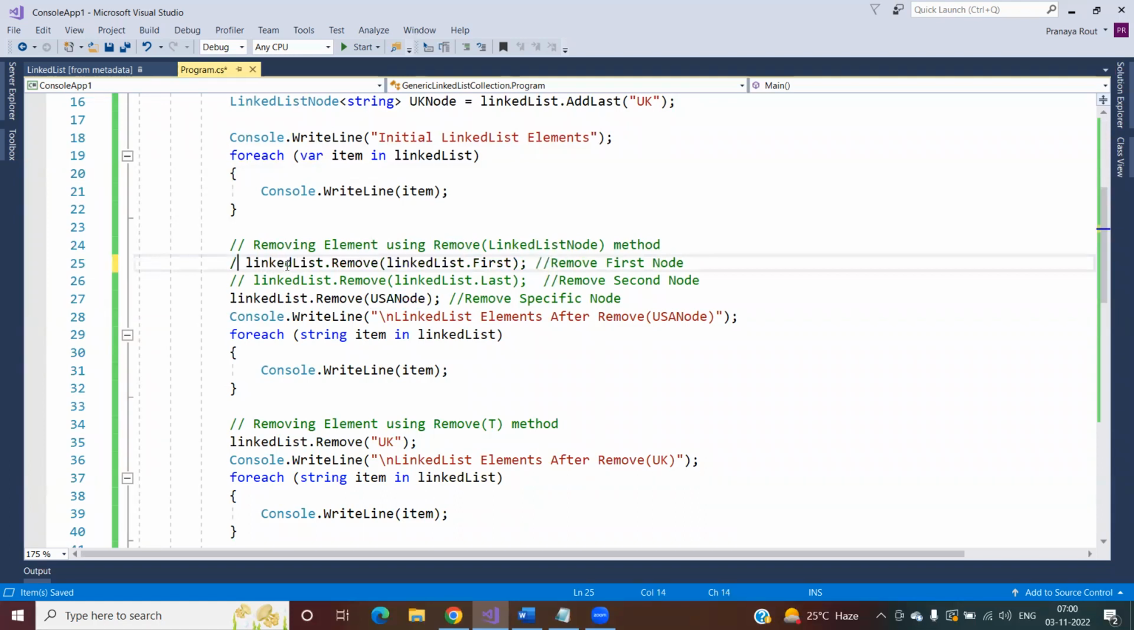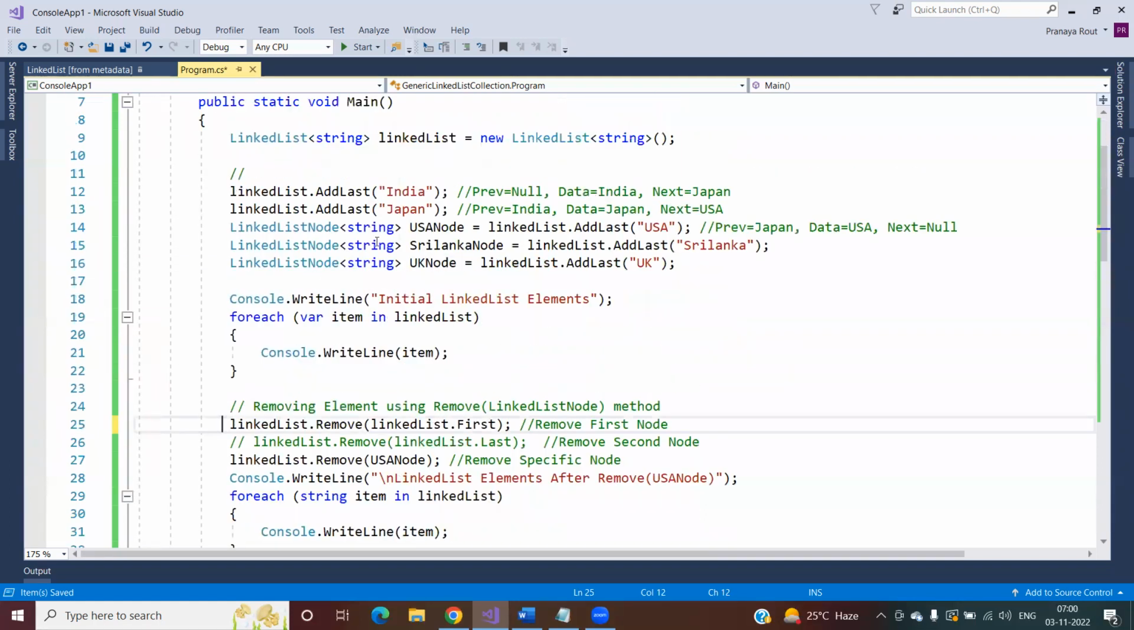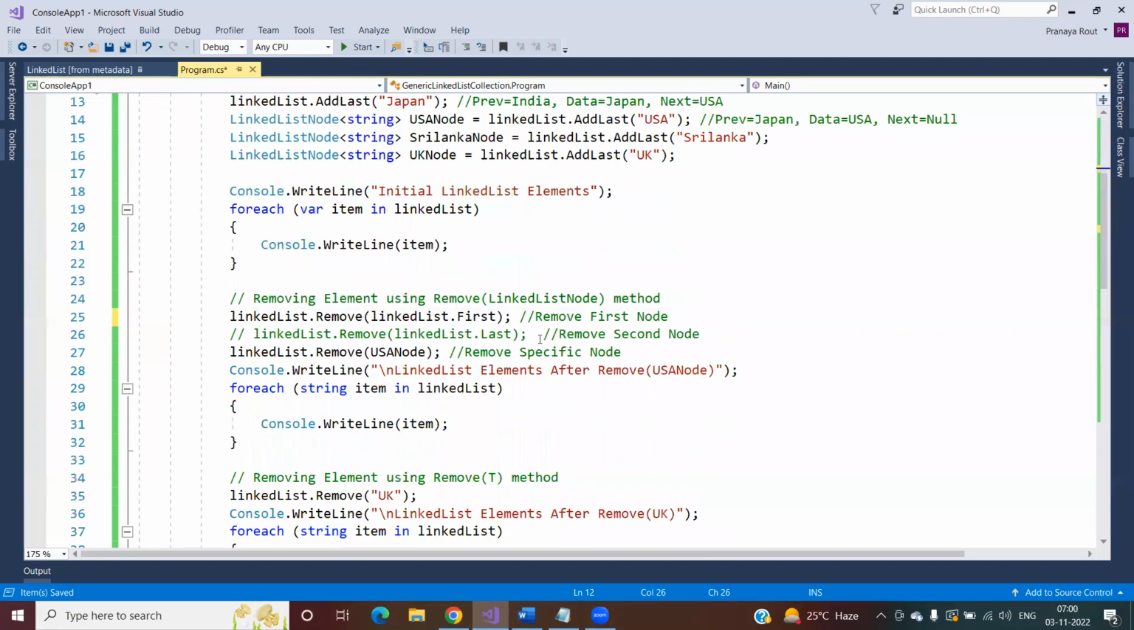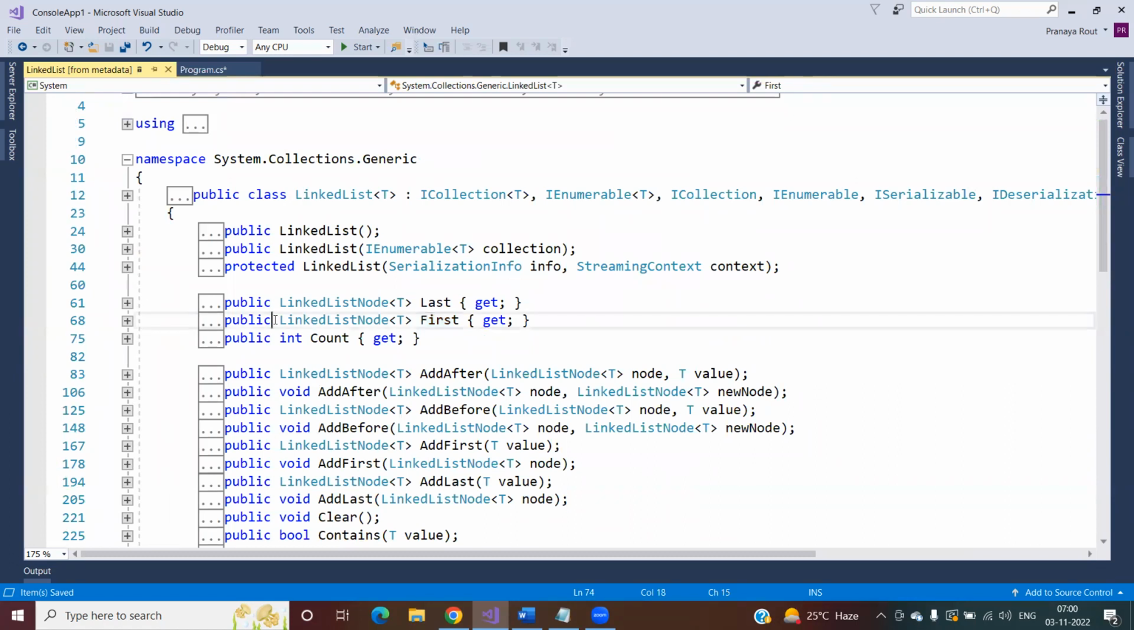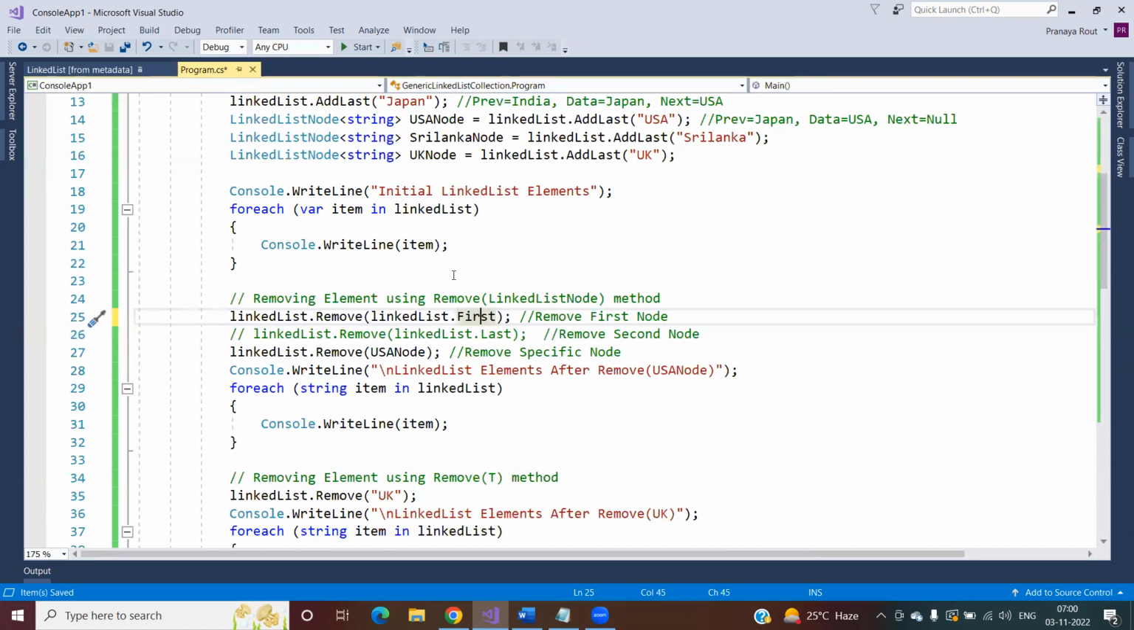Suppose you want to remove the first element, then you can specify the India node here, or the other option is linked list dot first. If you go to the property, you can see LinkedListNode of T first. The first property returns the first node, and the last property returns the last node. If you want to remove the first node, you can do it by using this first.